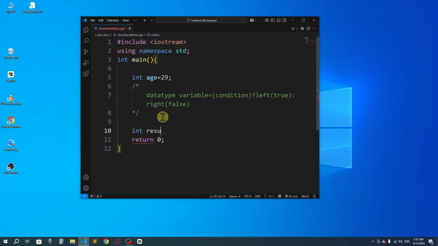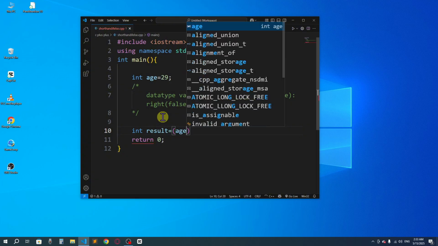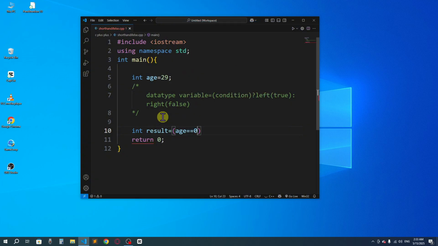So here I'm going to say int result is equal to the condition, let's say age is equal to 0, ternary sign. Then if it is true, we will give the left one, and the right one. So we'll print a string here, and we will end the line with a semicolon. If age is equal to 0, we know the left side is for true, so I will say here you are a newborn.